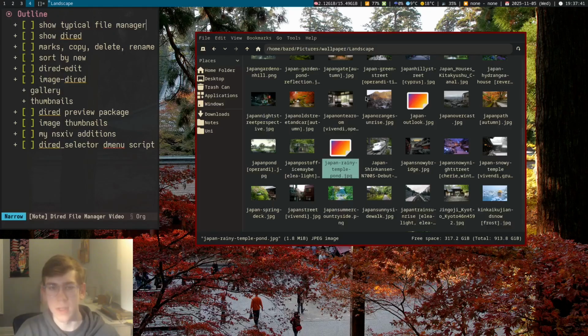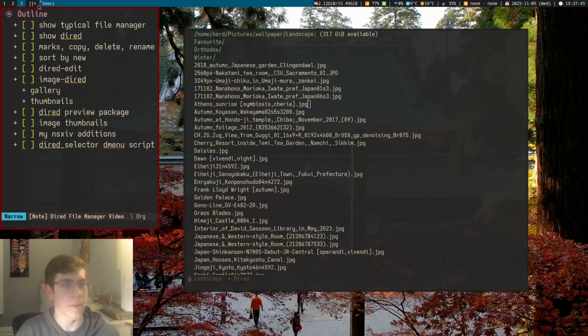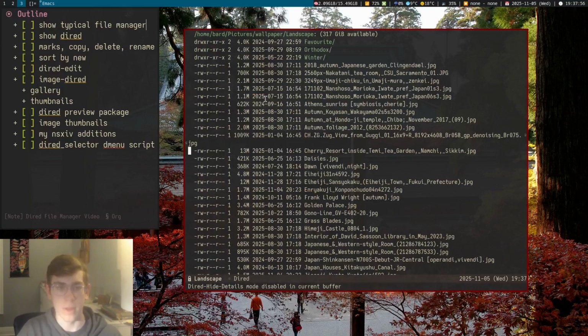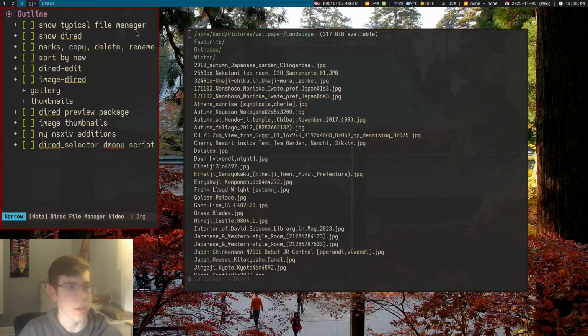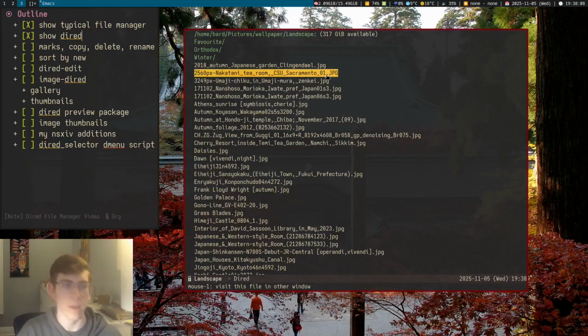My perfect solution is the Emacs Dired, or directory editor. So this is what the same directory looks like in the Emacs file manager, Dired, I don't know how to say it. But typically it would look like this with all this extra information, but I turned that off so it's a bit more minimal. It can do everything that any normal file manager can.